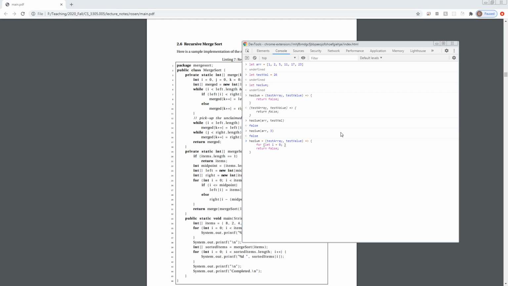Initialize it to 0, then this goes up to, so it terminates whenever it is greater than or equal to the length of test array. And we increment that on every pass.